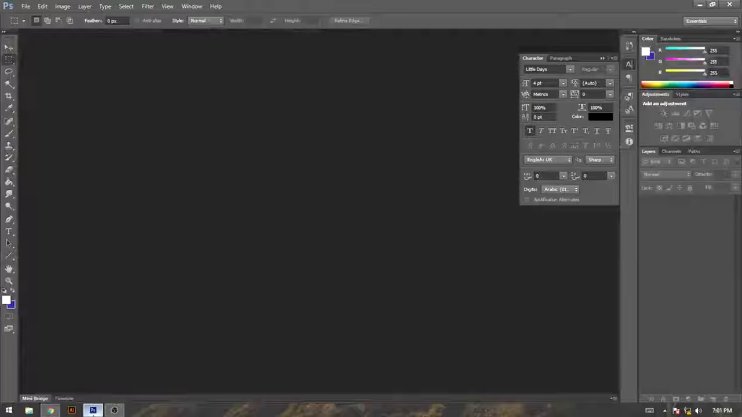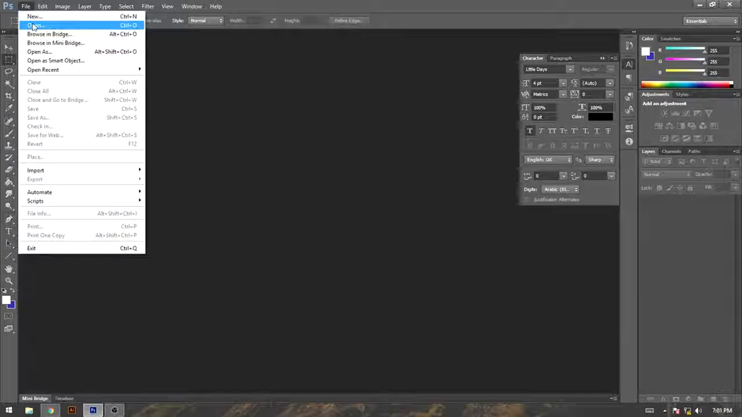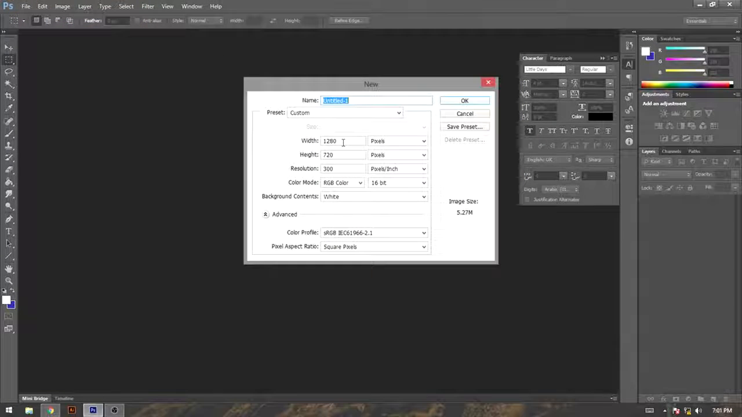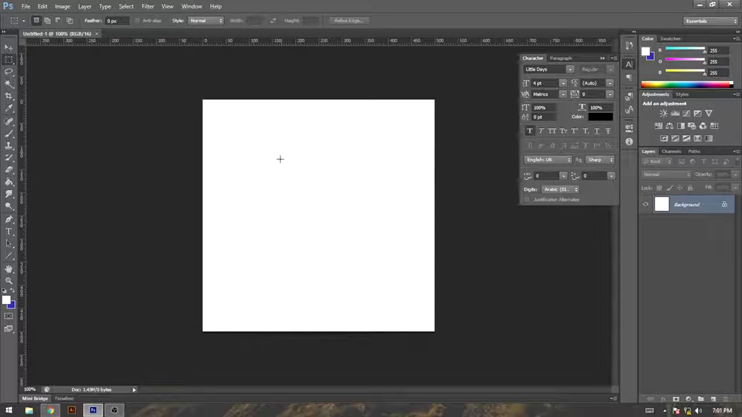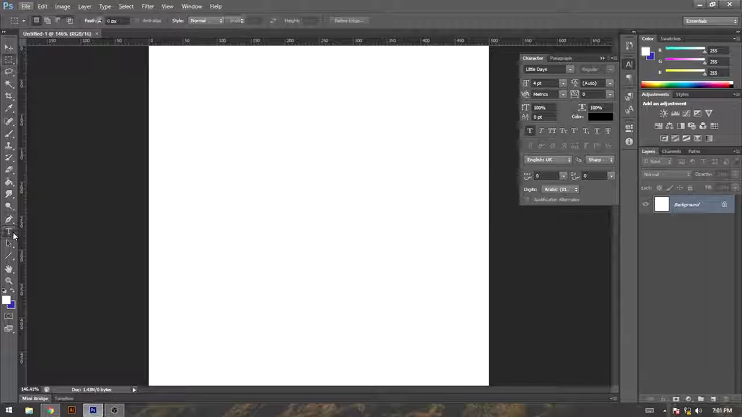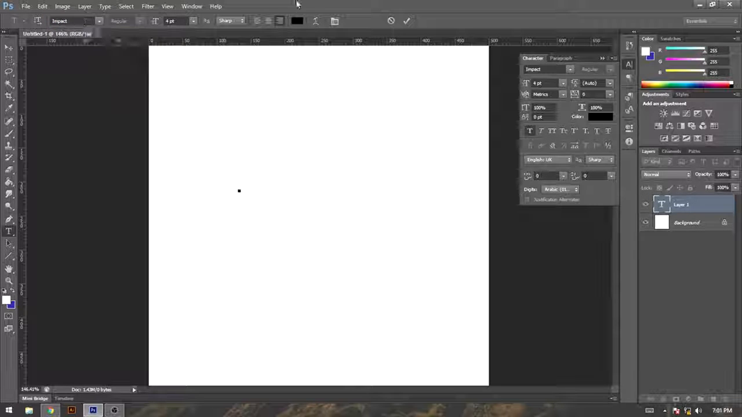Now that that's done, go ahead and go over on Photoshop and create a new document. As always, the dimensions are completely up to you, but today we'll be using 500 by 500 with the resolution set at 300 pixels per inch. Now go ahead and create your own personalized text. For this tutorial, we'll be using the impact font with a font size of 16.